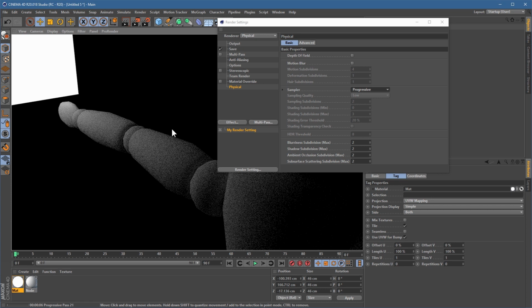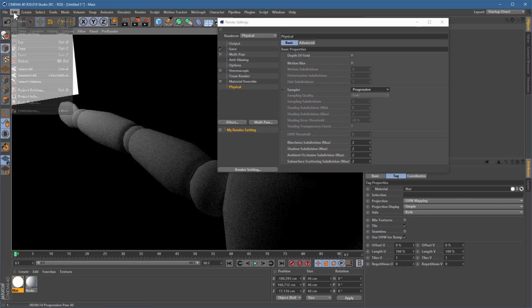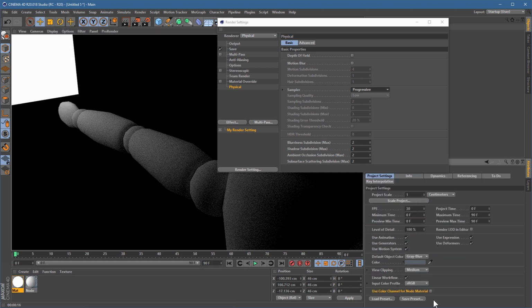So there we go. The physical engine is quite a good combination when using the node system. I almost certainly wouldn't use standard unless I'm going to be turning on that sneaky, cheating little use color channel for node material option down here.